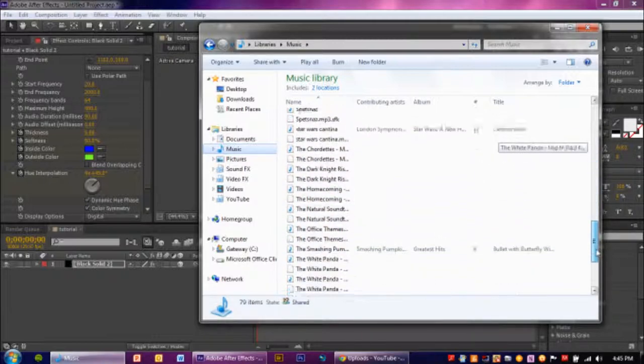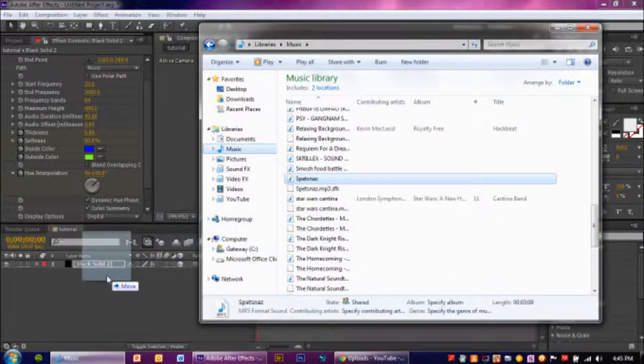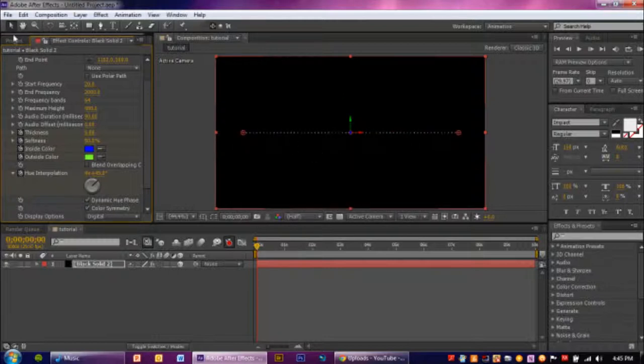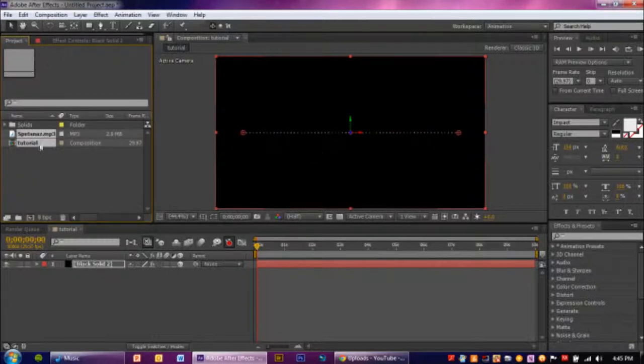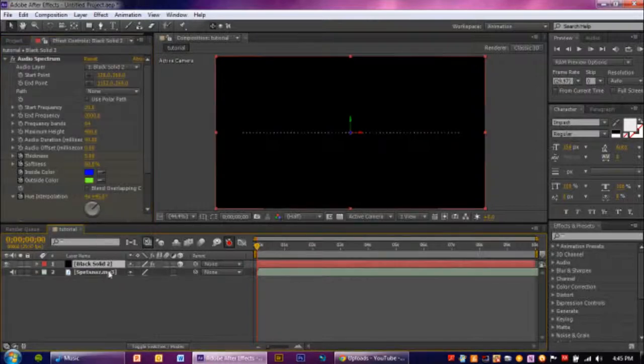Looking for a good song here. Let me just pull out this one. Wait for it to import. Go to your project tab, and just drag the song onto the bottom. Audio should always go on the bottom, just letting you guys know.